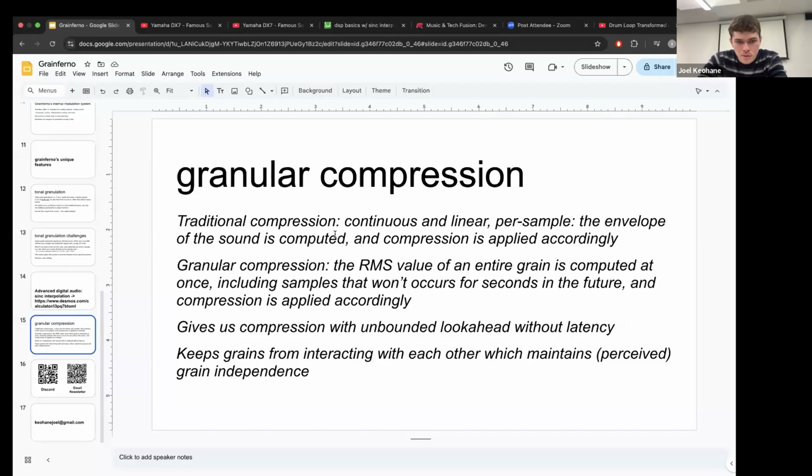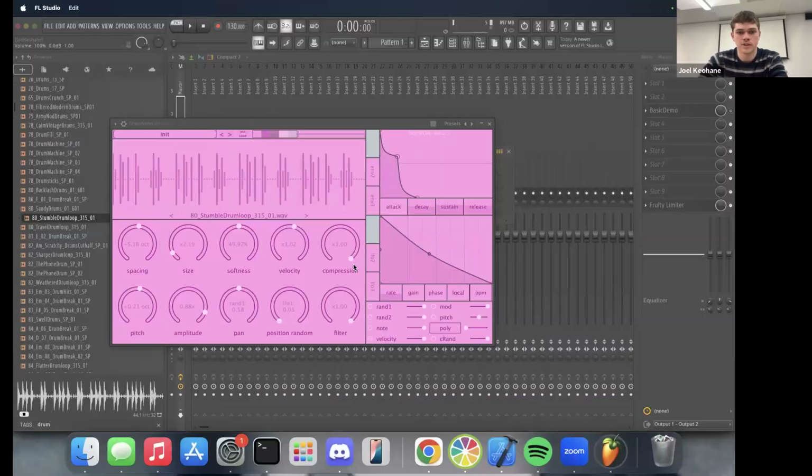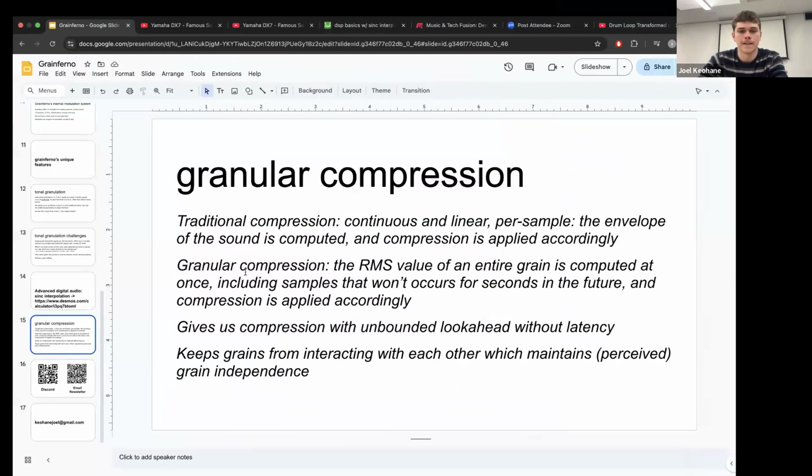And so that pretty much covers the unique features, I think. Yeah, so that pretty much wraps up the presentation. I guess I'll ask if anyone has any questions.